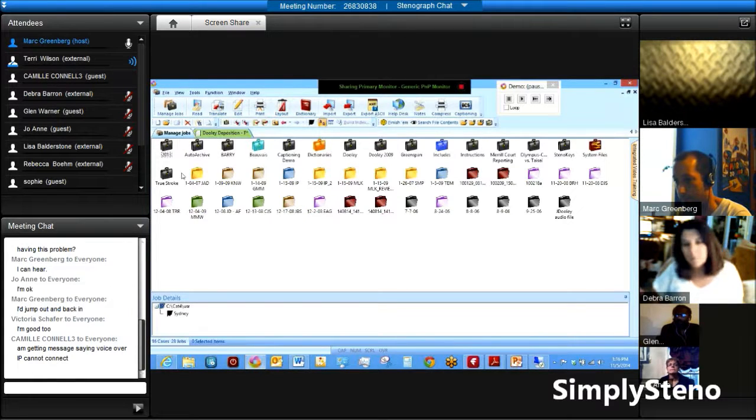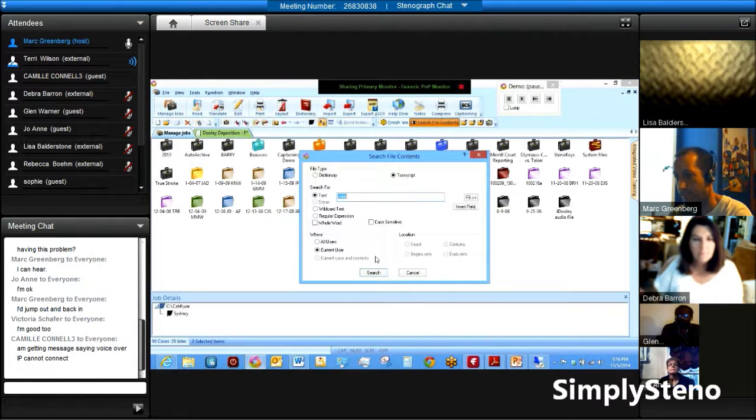Can you find that out by any chance? Well, keep in mind that was 6 months ago. So all she did was go up here to search file content. And you can type in, you can search a dictionary, you can search a transcript.